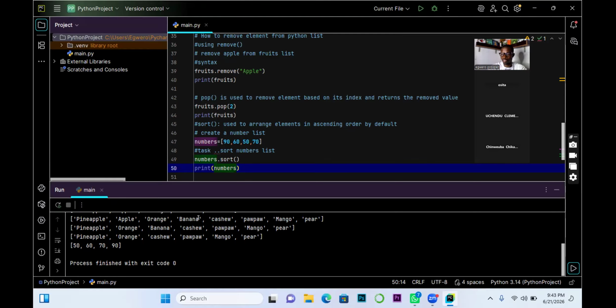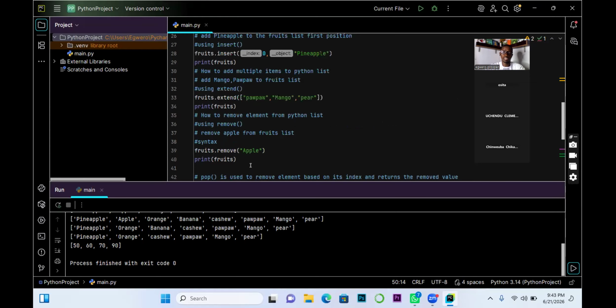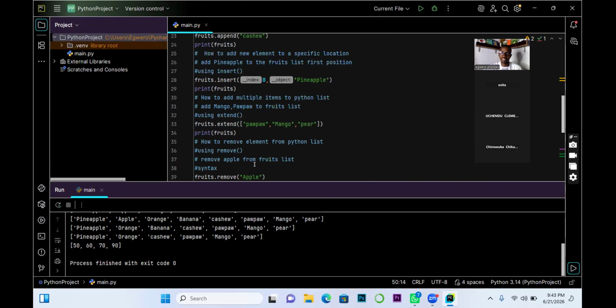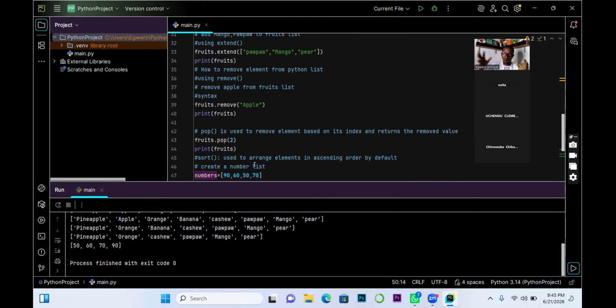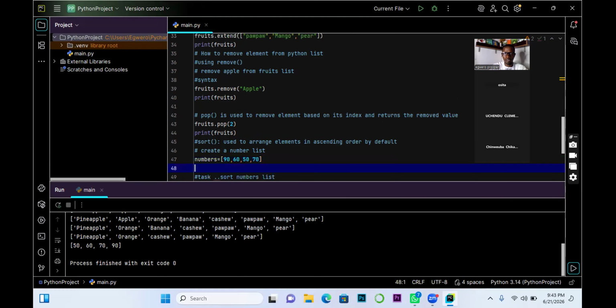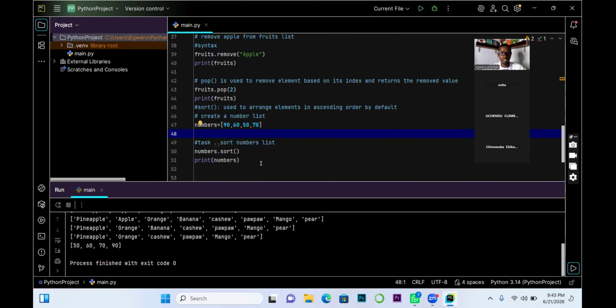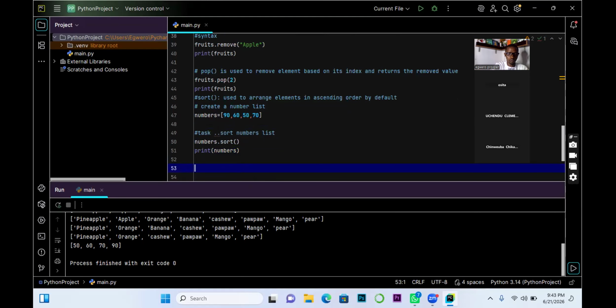Now we have another one which will reverse it. So the reverse case is what? This is not direct descending order, but the current order you have to reverse it. If you are working with numbers, it might give you the descending order.